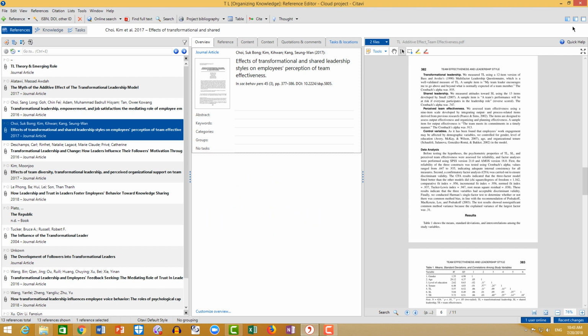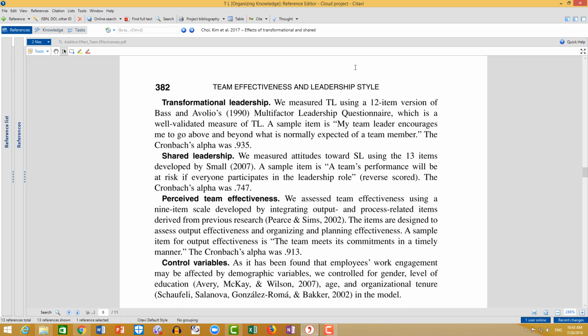Here I am going to view the document on full screen, and I'm going to block these lines that are interesting to me, but the next few lines are not very interesting to me, so I am going to jump and move on to the next point, that is perceived team effectiveness.